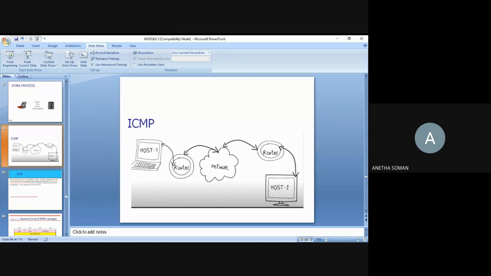So this ICMP is acting as a help to the Internet Protocol in providing the error handling technique. Okay, now how does this work? You can see in the diagram, two hosts are connected through a network, and you are making use of two routers also. The router's function is to inform whether you can connect from host 1 to host 2. Now, what happens if you don't have any direct path to connect from host 1 to host 2?